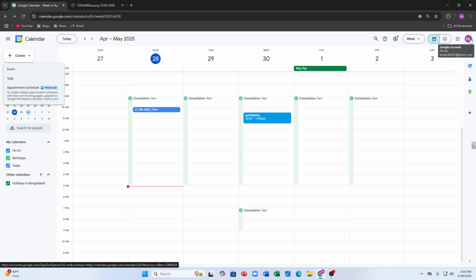You can now have a fully functioning appointment schedule system built right inside your Google Calendar. You don't need any third-party apps now.